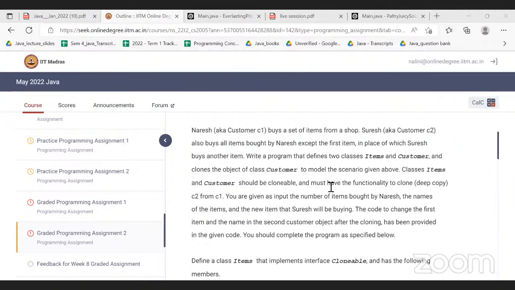What is the type of this question? Is it deep cloning or shallow cloning? Deep copy. Yeah, deep cloning. So Naresh, who is customer 1, buys a set of items from a shop, and Suresh, customer 2, also buys all the items bought by Naresh except the first item, in place of which Suresh buys another item. So except the first item bought by Naresh, all the remaining items were bought by Suresh. In place of that, he has bought some other different item.